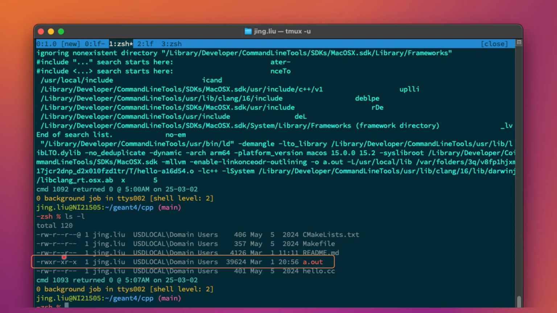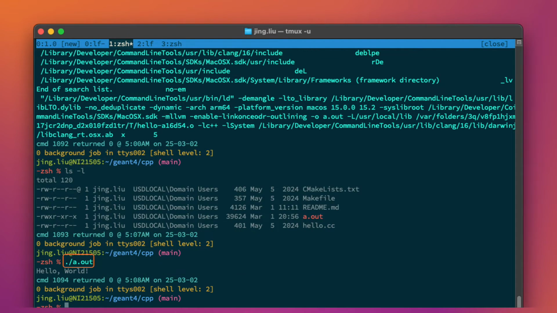It is executable. We can run it directly in a terminal this way. The dot and the slash before the file name mean the current directory. It is a quick way to tell the terminal where to find the executable. Hello World is printed on the screen. The program does what we want it to do.